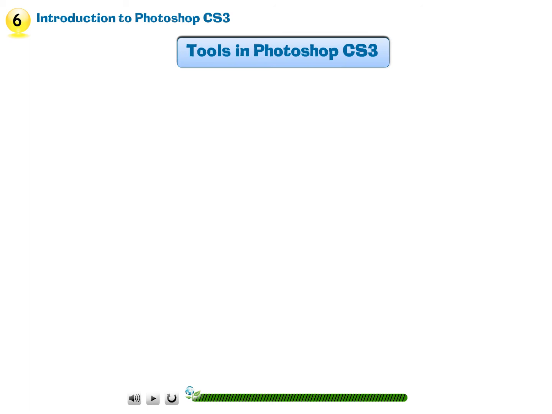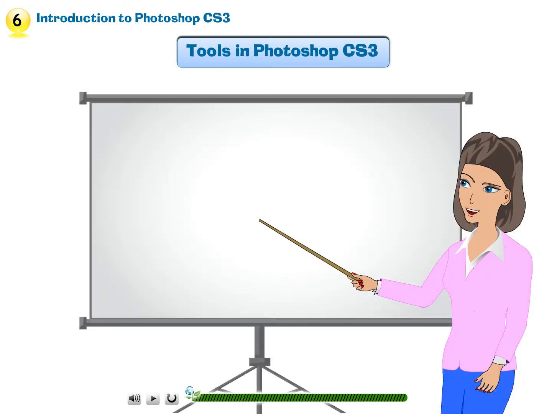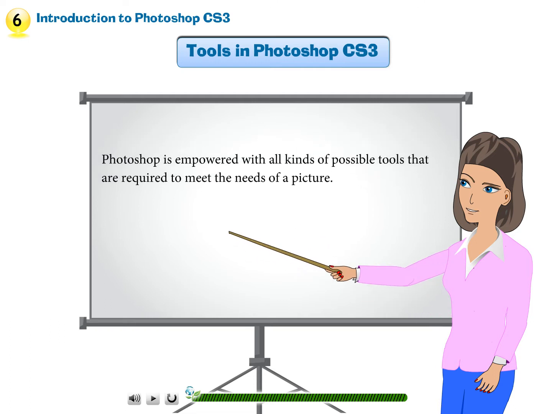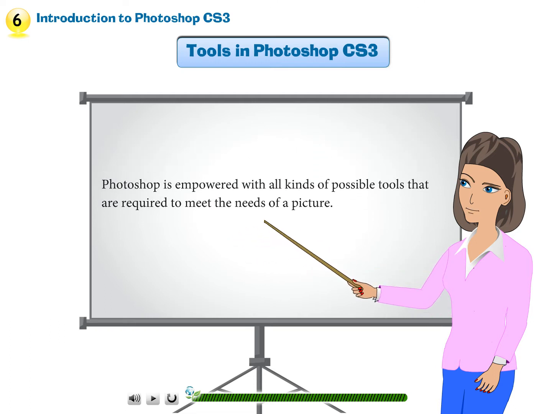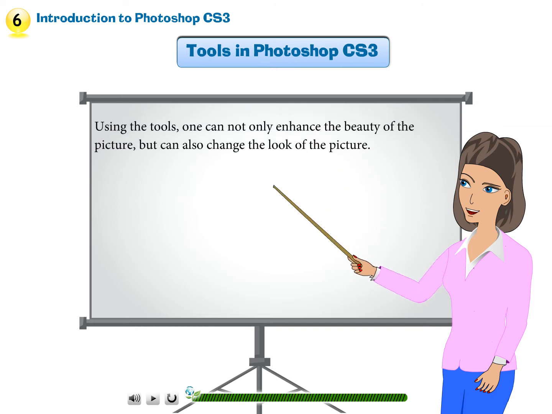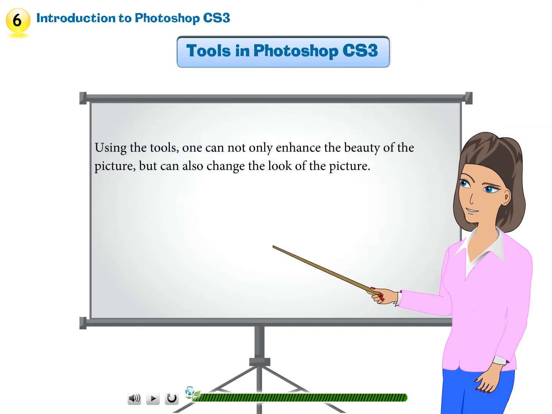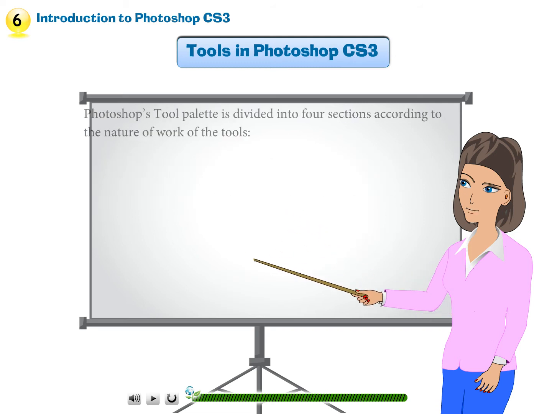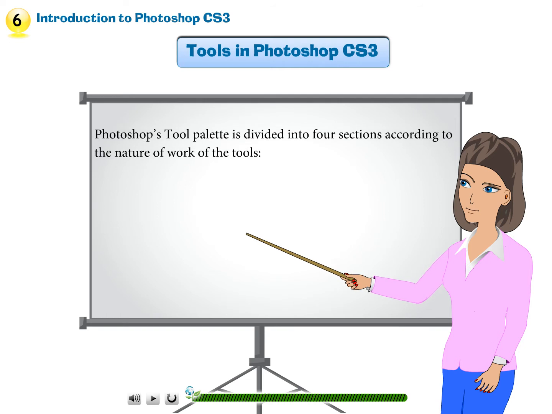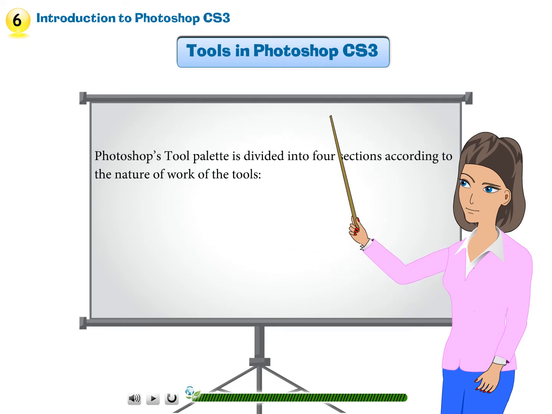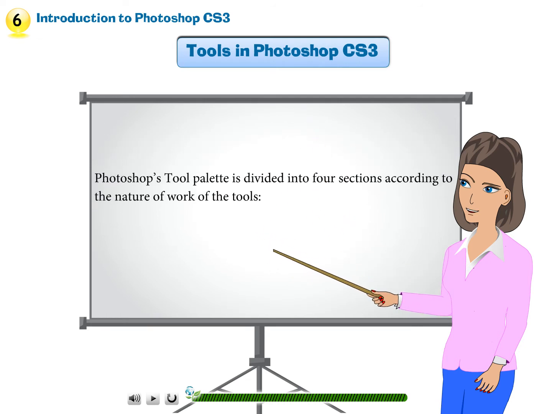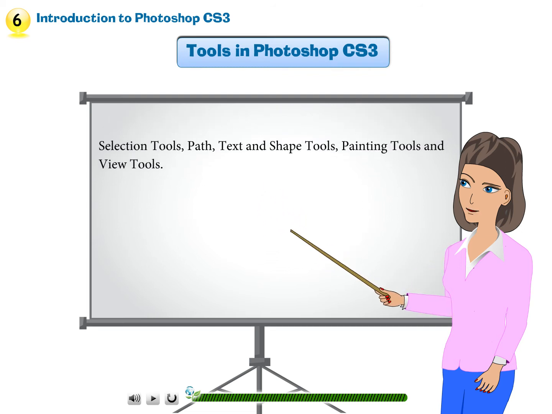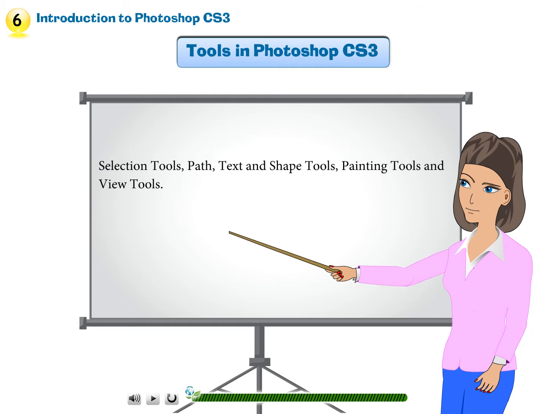Tools in Photoshop CS3. Photoshop is empowered with all kinds of possible tools that are required to meet the needs of a picture. Using the tools, one can not only enhance the beauty of the picture, but can also change the look of the picture. Photoshop's tool palette is divided into 4 sections according to the nature of work of the tools: selection tools, path, text and shape tools, painting tools and view tools.